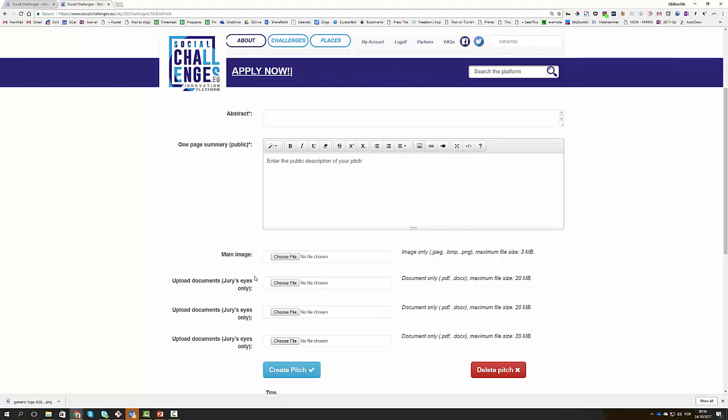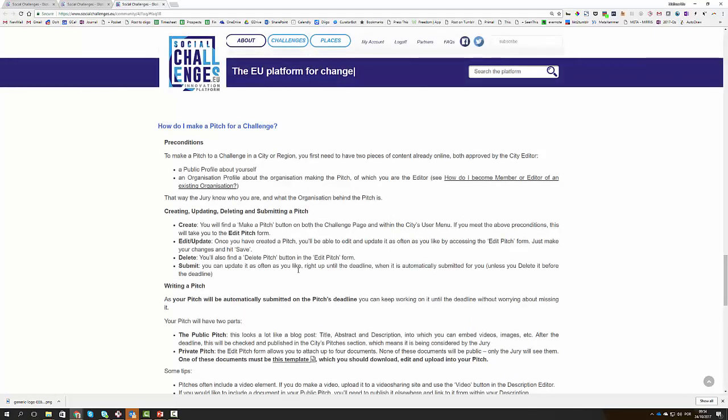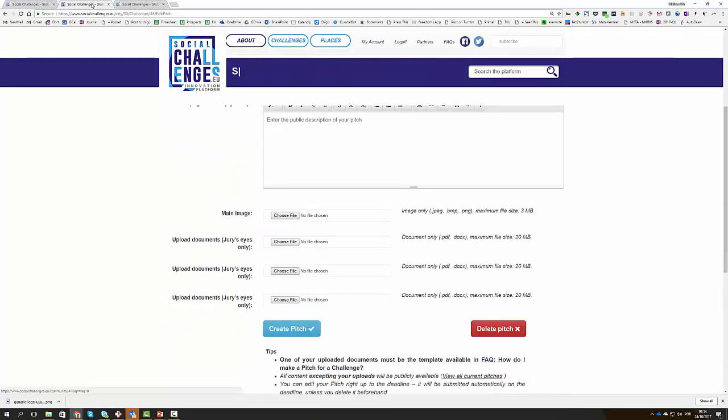Now, you can upload up to 3 documents, one of which must be this one. Go to FAQ and you'll find the link here. Okay? So the link is in the tip here. One of these 3 documents must be that. All 3 of these documents are not going to be public. They will be viewed only by the jury. And then you can create the pitch.